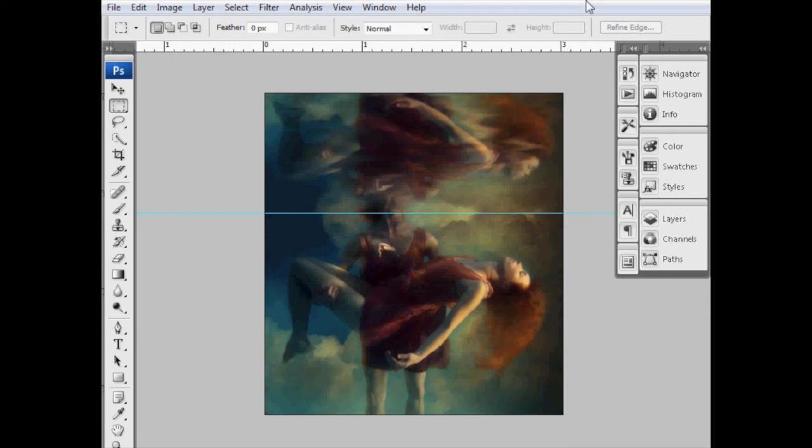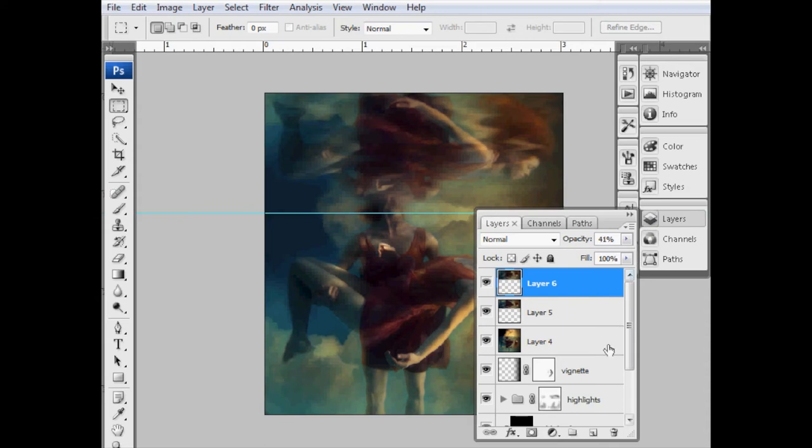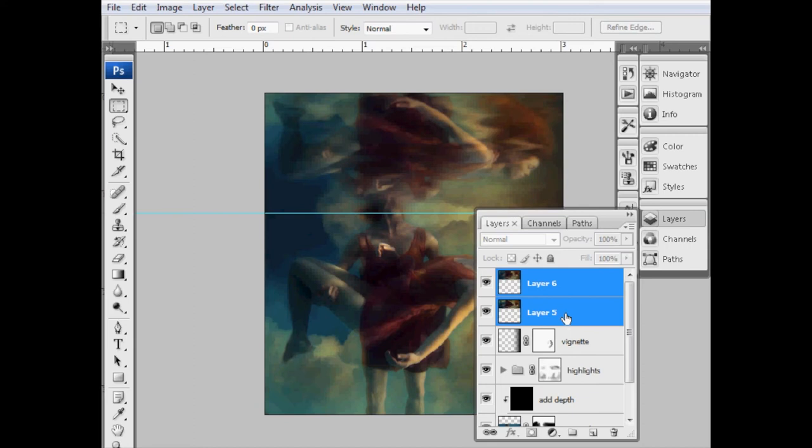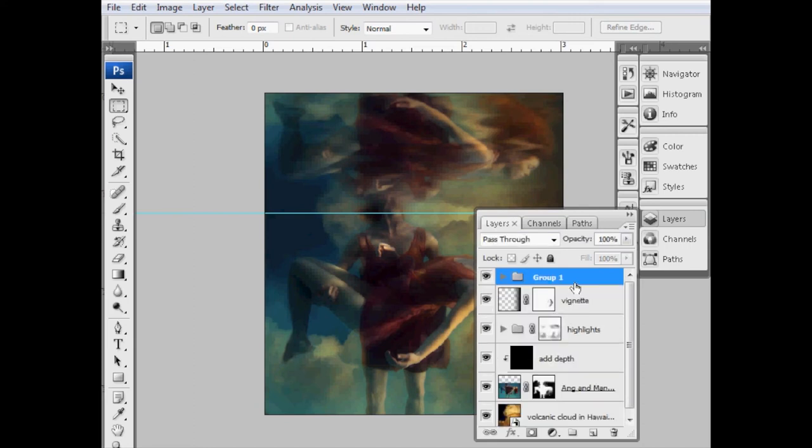Now that that's done, the layers that we've been using, particularly the layer that we stamped visible, we can throw that away. So I'm just going to click on that and drag it into the trash, and I'm going to click and then shift click those two layers that we've been working on, and I'm going to press Control G or Command G on the keyboard, and that's going to group them. So if I rename that, that's going to be reflection layers.